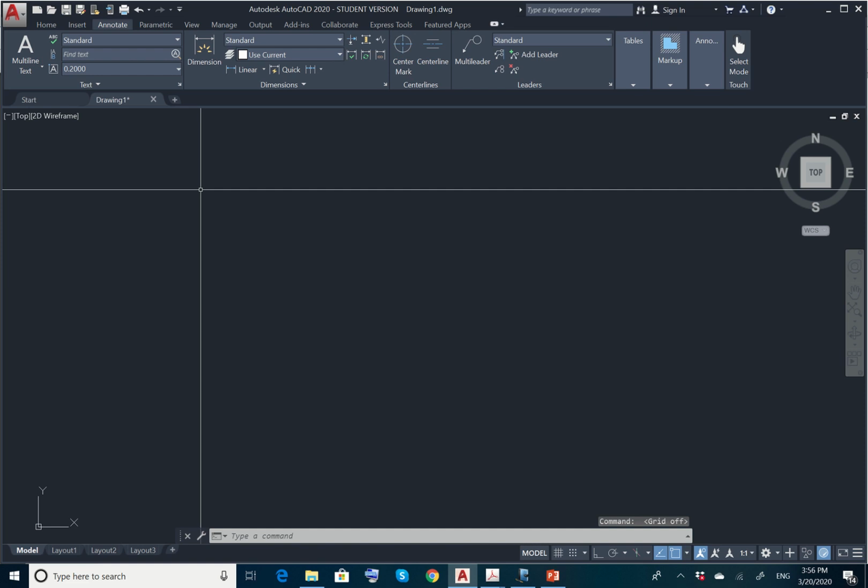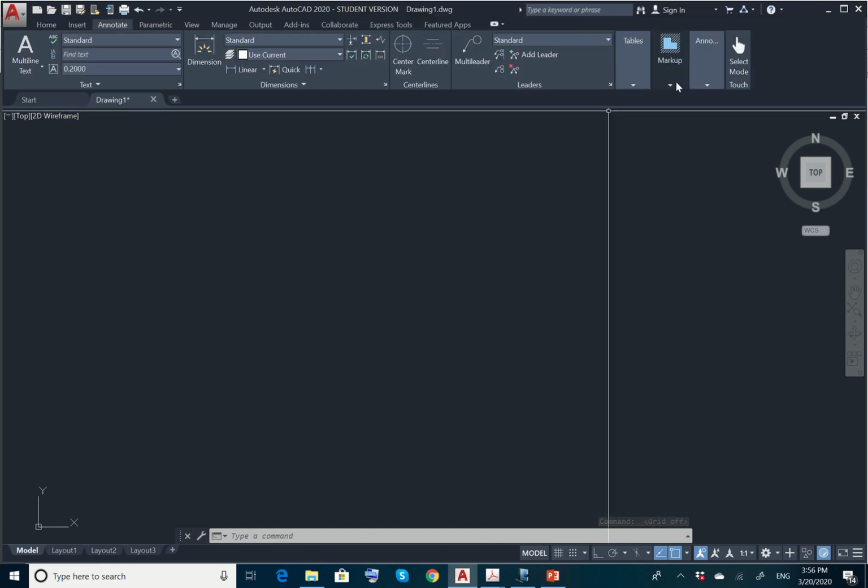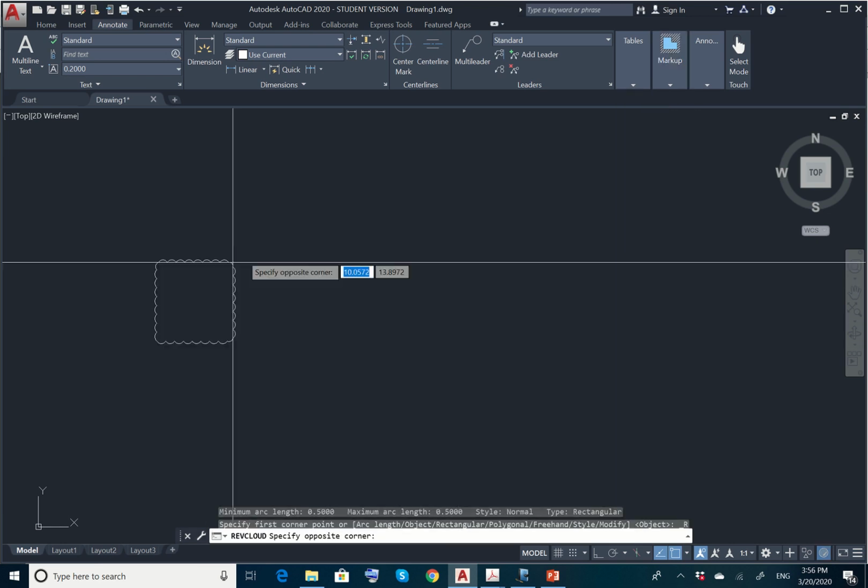Okay, so you go to annotate. So this is home. You go to annotate, and then you're gonna go over here. You're gonna have this markup. You have this cloud revision, or revision cloud. You just select it and start.